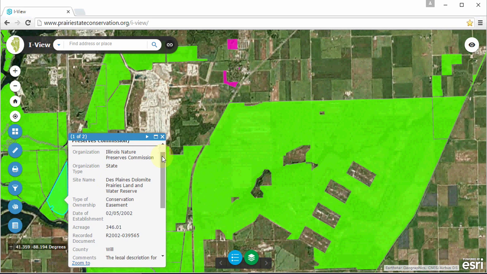This is a good opportunity to draw your attention to the Recorded Document field. With the exception of NRCS-held easements, almost all easements and Illinois nature preserves in the database are fully documented.